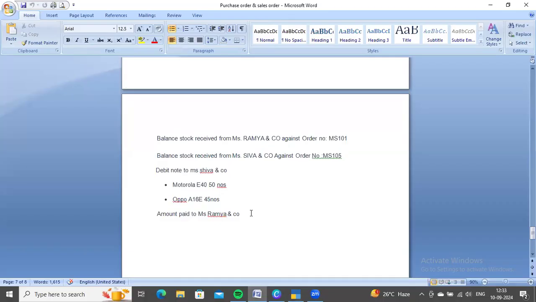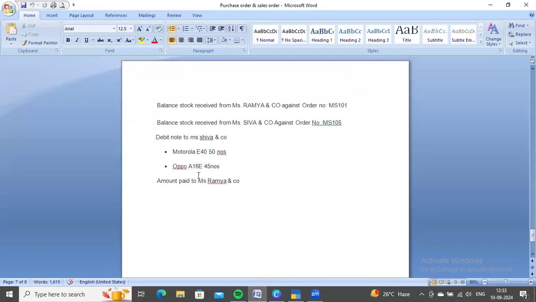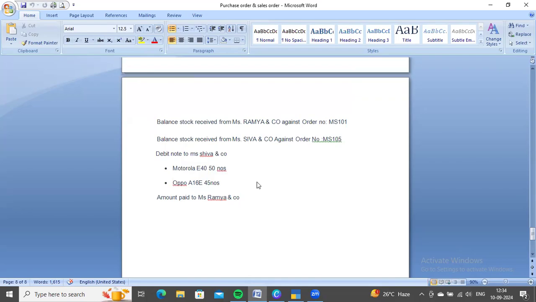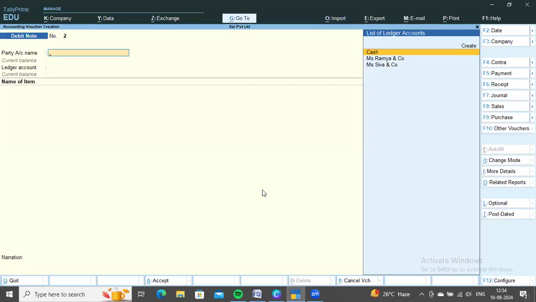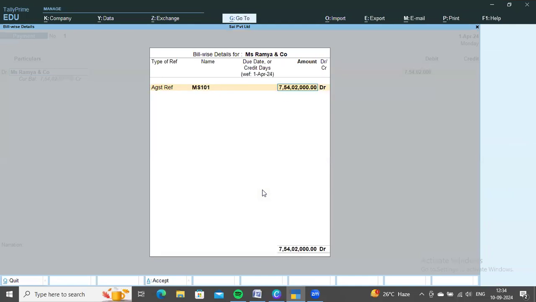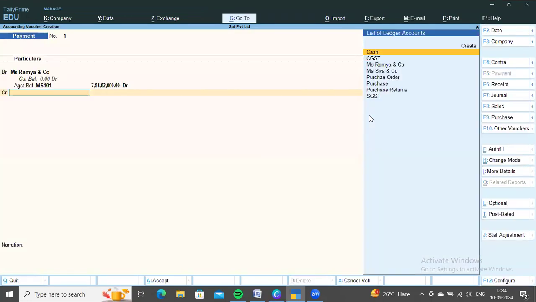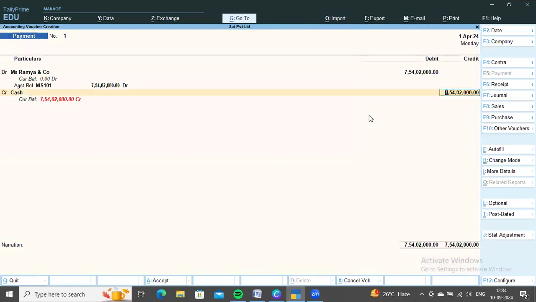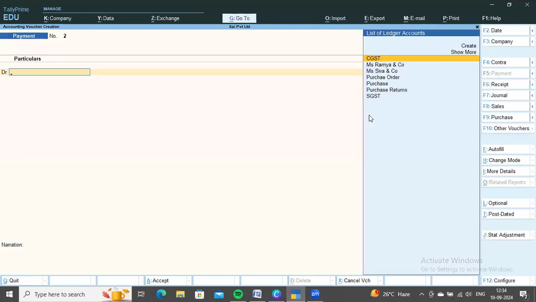Then save it. And coming to last transactions, we paid amount to Ramya and Co. So it is nothing but payment. Go to payment voucher, debit Ramya and Co. Against reference, here this is the total amount, 7 crore 54 lakhs 2000 rupees. We need to pay such amount to Ramya and Co. Then save it. That's it.